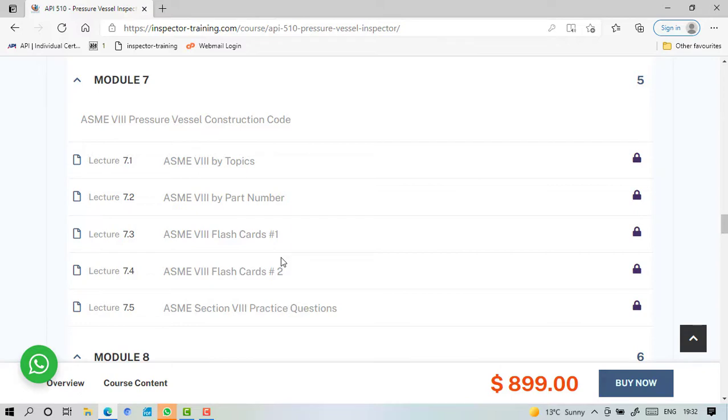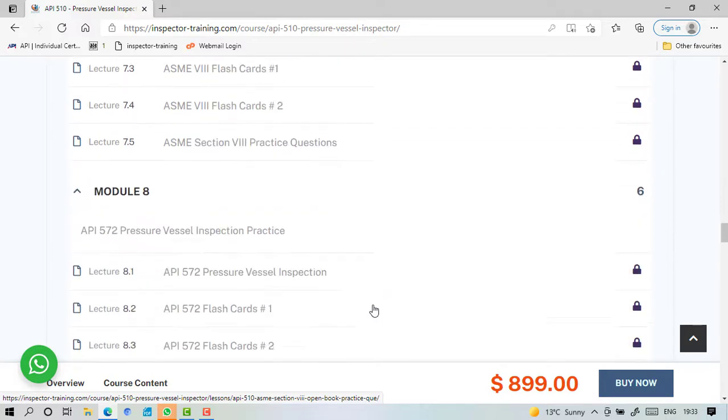And module 7, we'll be talking about ASME section 8, pressure vessel construction code, and we explain it by topics and by part numbers, so you know where to go when you're solving questions. And it's got 2 sets of flashcards and a practice question.